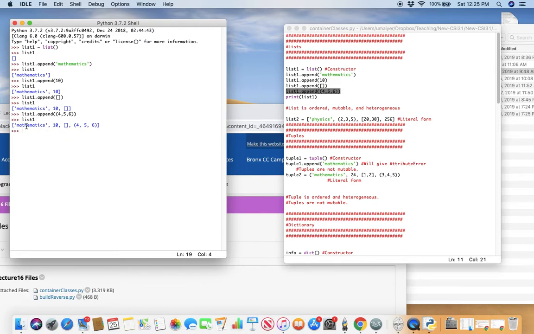Heterogeneous means it can hold different type objects. So mathematics was a string type object. 10 was an integer, int type object. This was a list object. This is a tuple object. So list is a heterogeneous class. That is, you can hold different kinds, different types of objects. So this was, by the way, a constructor approach. You constructed an empty list and kept appending things to it, basically adding things to it by using the append method.